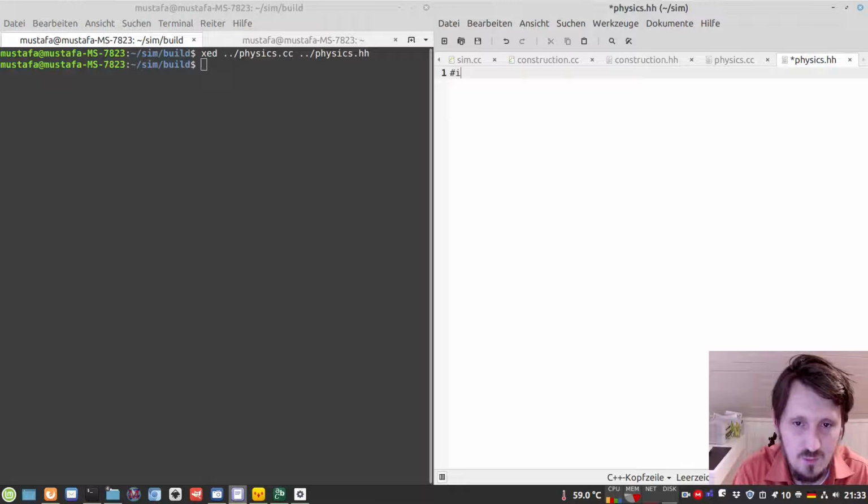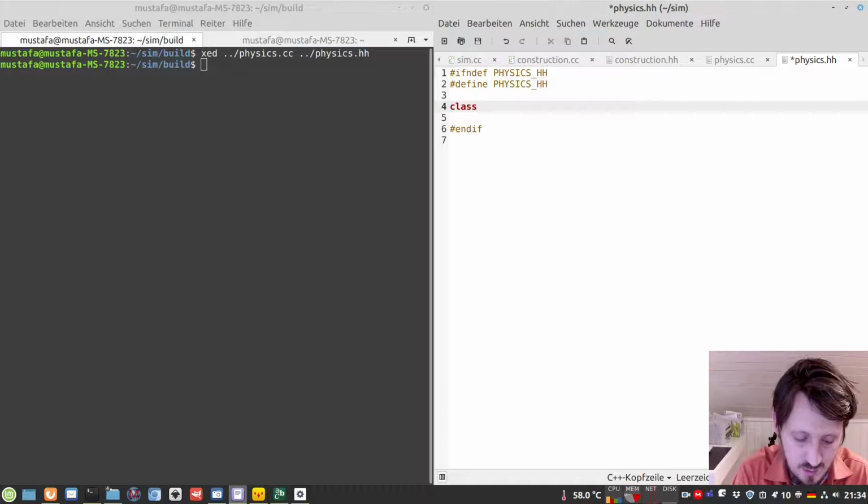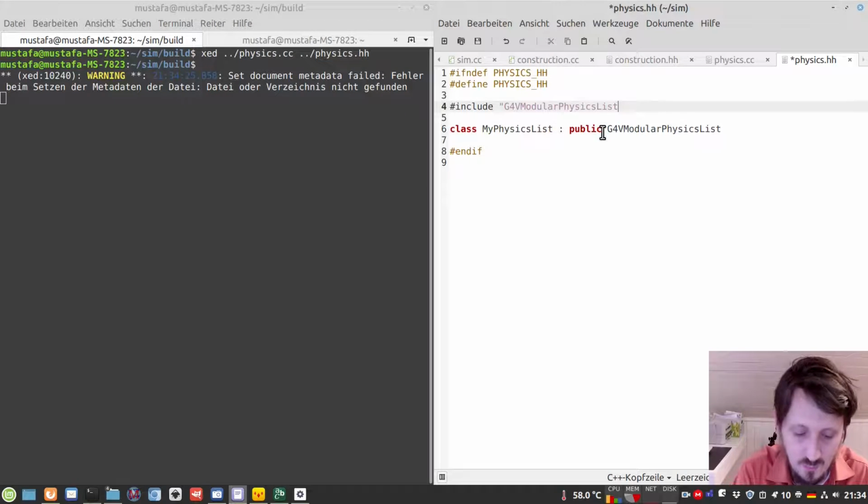Now in the header file, we do it as we have done it in the detector construction. We use this little trick in order to avoid double include. So it would be just PHYSICS_HH: #ifndef PHYSICS_HH, #define PHYSICS_HH. Okay, and now we use the class name, which I said should be MyPhysicsList, and it inherits publicly from G4VModularPhysicsList. And we can directly include that, so we will not forget it later. The name of the class is the name of the header, so we can directly use that.